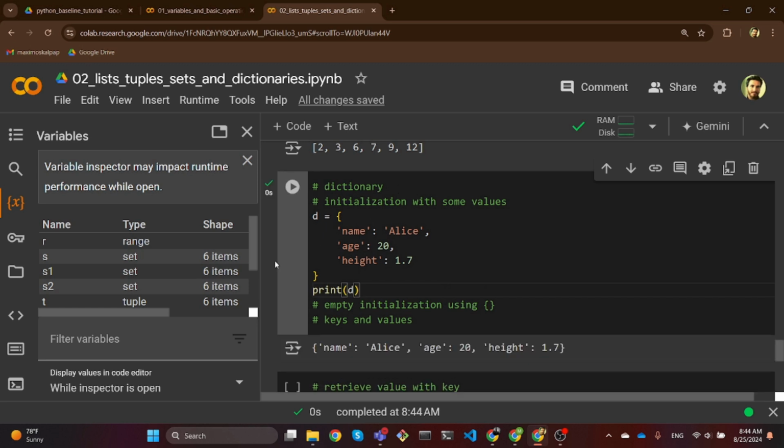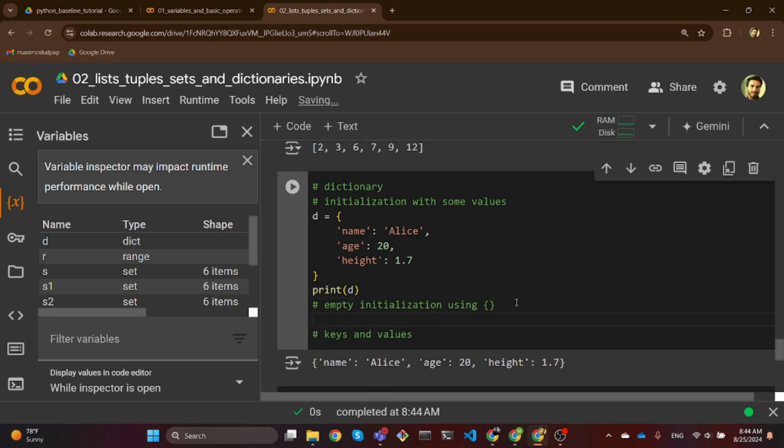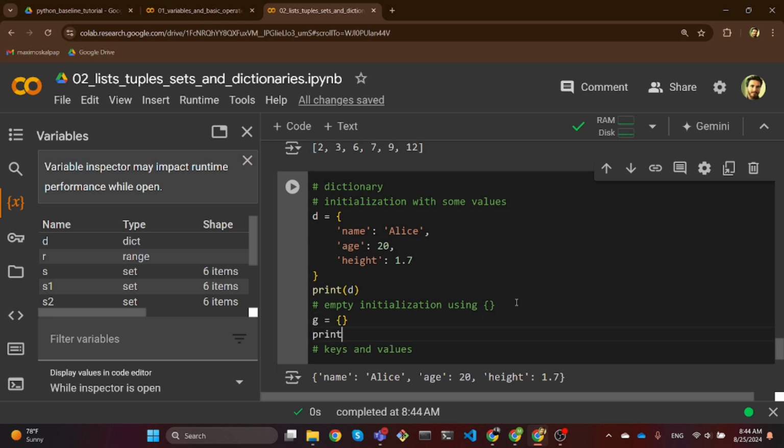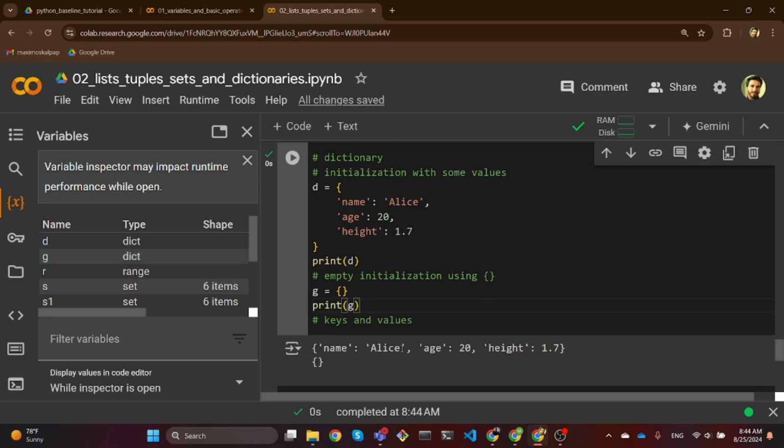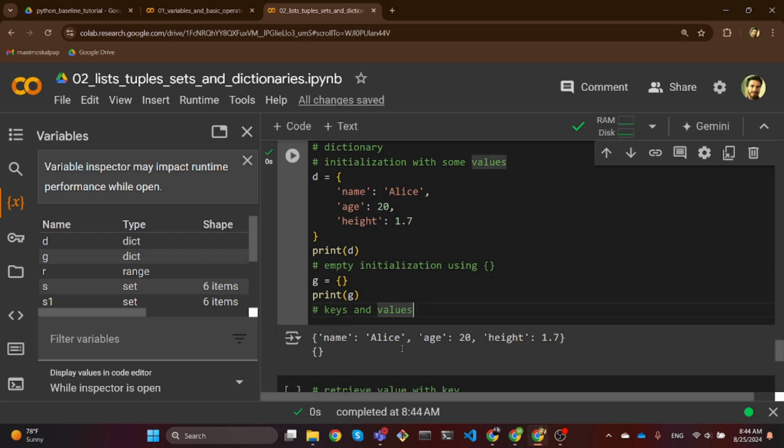D, we see that we have a collection of components that are characterized by a key and a value. So we have a column here, key and value, on opposite sides. And we can initialize a new dictionary. For example, let's call it G, as an empty dictionary. So if we have an empty dictionary like so, you can see that it's empty, and we will see how we'll fill it up.